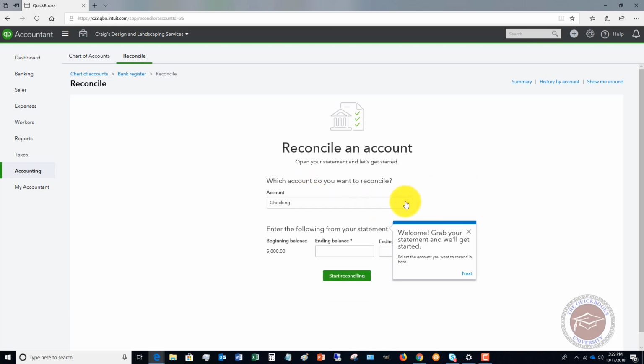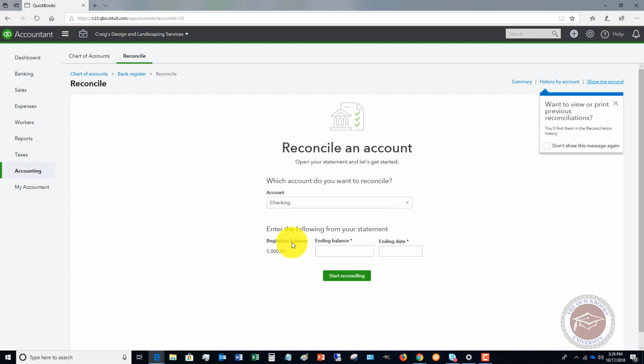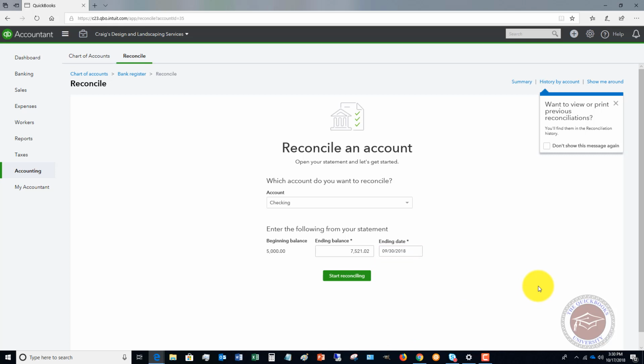First off, you have to check what account. So we're going to do the checking account. It says welcome, grab your statement. We'll get started. The beginning balance is $5,000. This is a sample company file, so we're going to make up a balance. We're going to say 7521.02, and that the ending date is, let's say, September 30th.